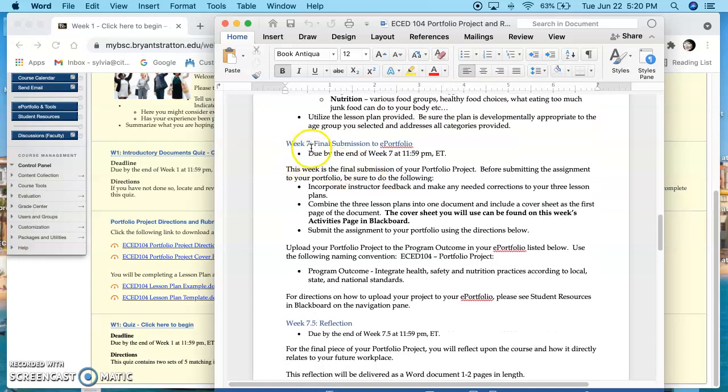Notice that in week 7, that's when you will combine those 3 lesson plans together and submit them as one document. So you're going to cut and paste them together so that they come one after the other in one document. There's also going to be a cover page that you'll put on that portfolio project, and we're going to look at that in a second.